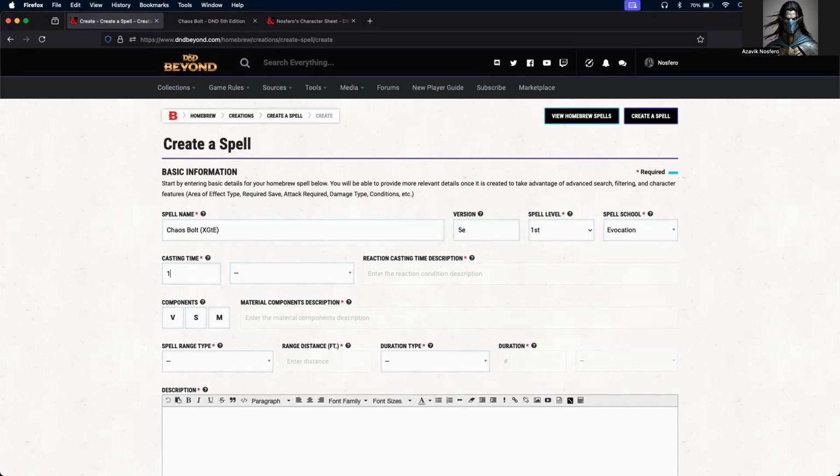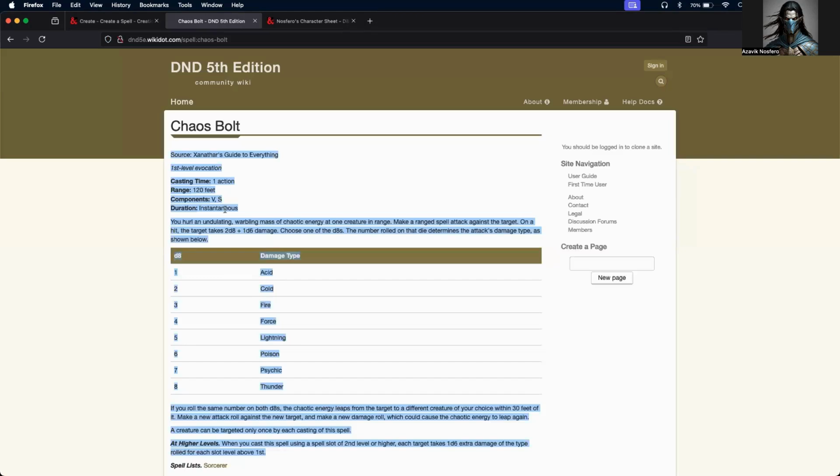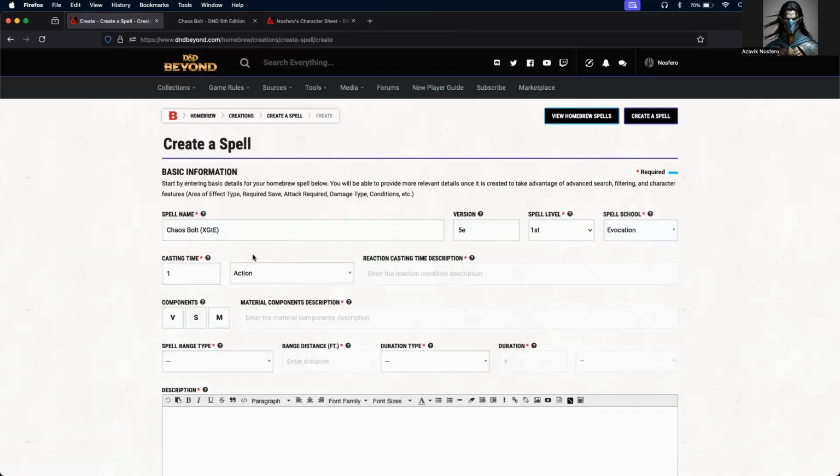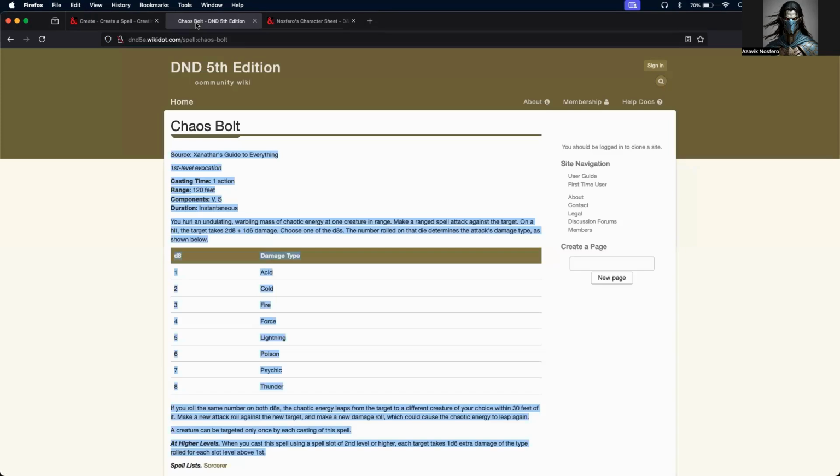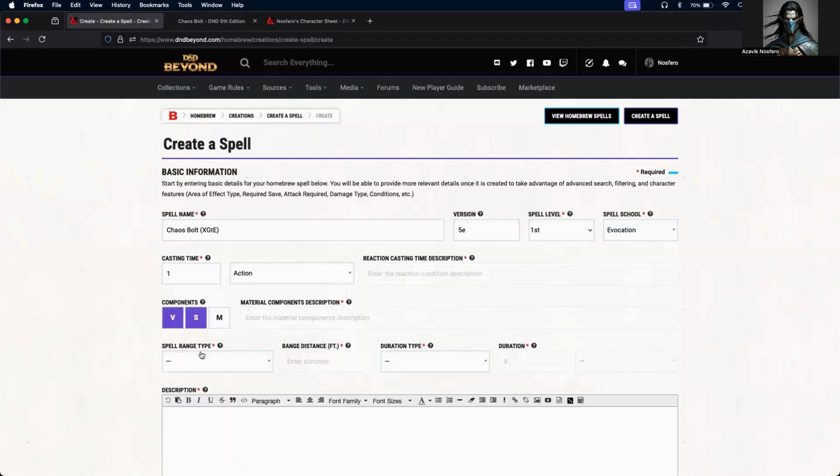Evocation spell. Casting time is 1 action. It has verbal and somatic components. Range type is ranged, 120 feet, and duration is instantaneous.